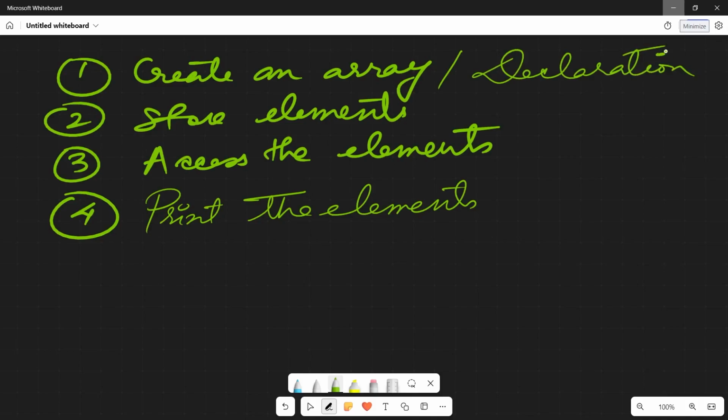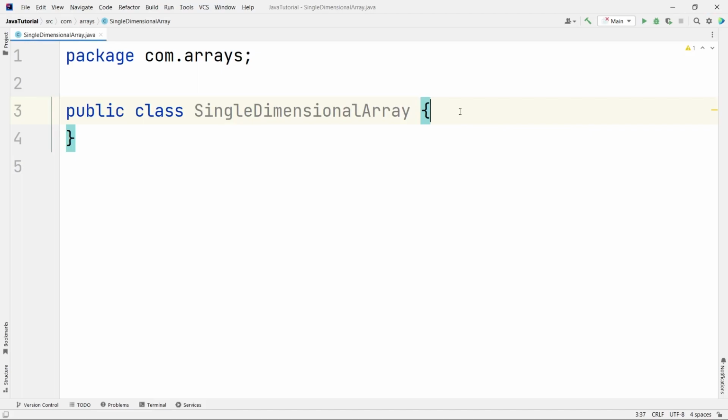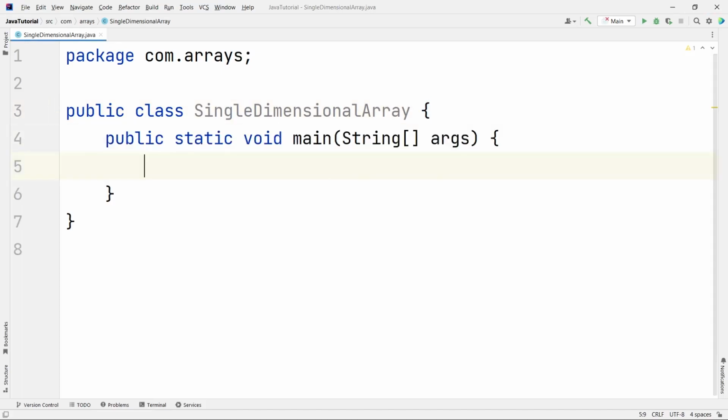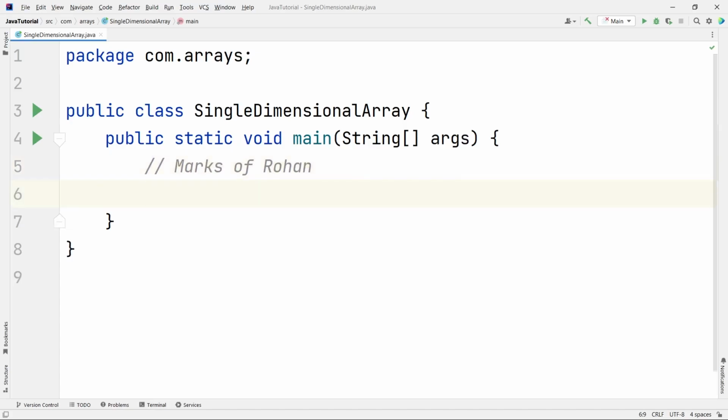Fine. So let's go back to our IDE and try to understand it. Okay, I'll have the main function. And let me just say, suppose I want some marks of Rohan. It's a random name, so you can take any example if you want. So I'll just say data type, and the bracket is very important. Then I will say marks of Rohan is equal to, here I'm passing say 68, 71, 78, and 69. Fine.